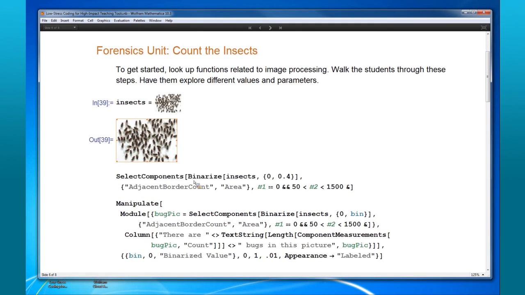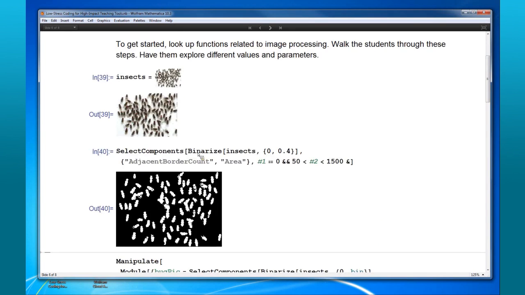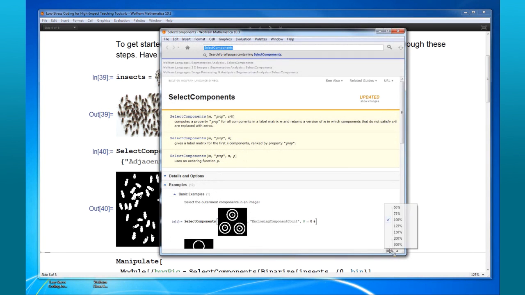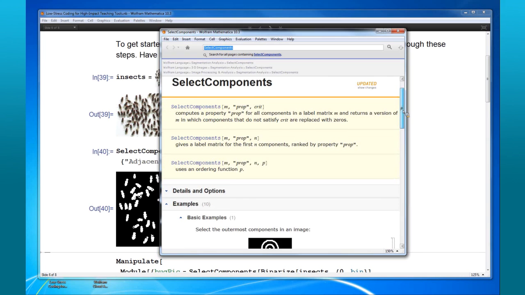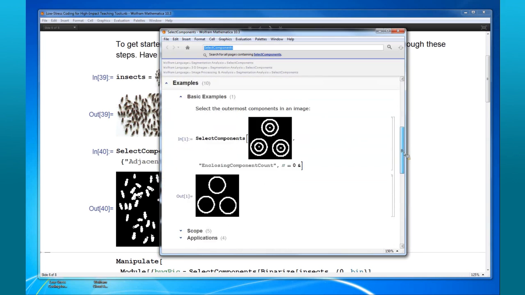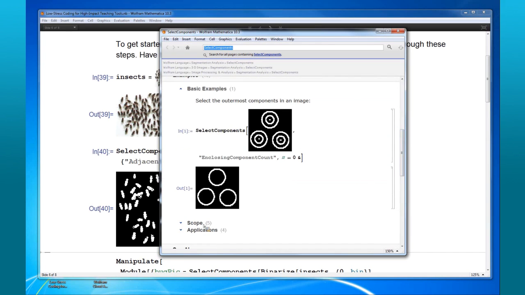And then this was another step that we had them do. We had them play around with different values to see what happened. So basically, binarizing the picture and then selecting the components. And it was a lot of work. I'm not an image processing professional, but the documentation is so powerful that I was able to just use the image processing guide to look through the documentation and build this all on our own.